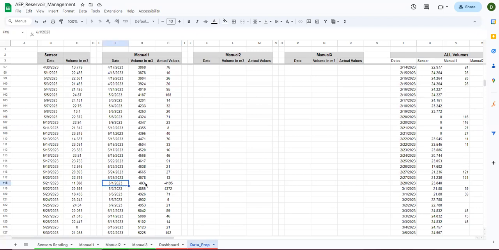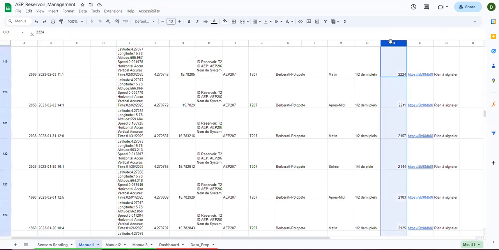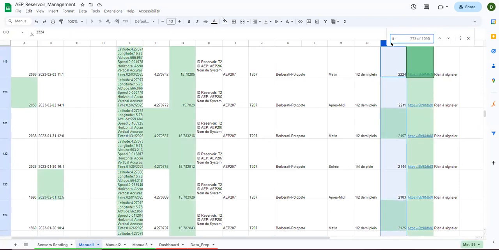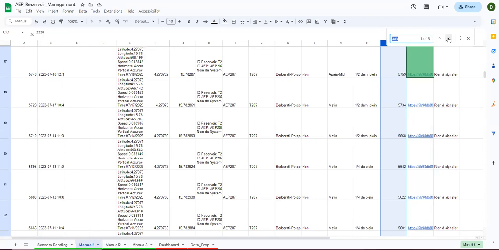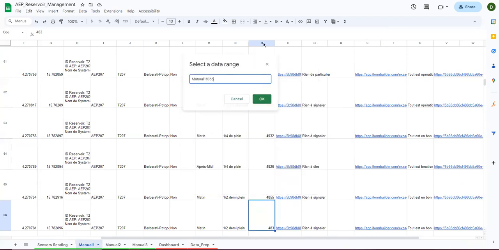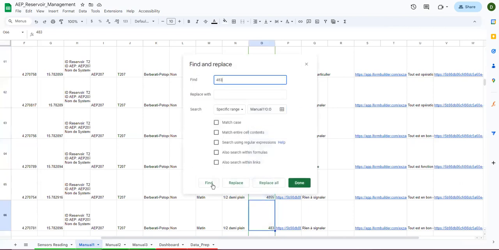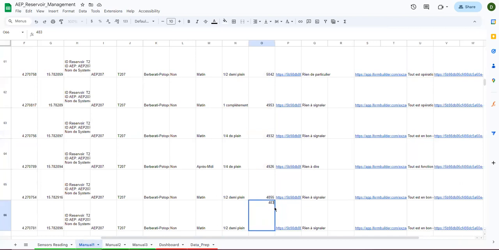Like for 6/1/2023, we have this 483. I'll copy the date, select in here, find the date. Let's select Control, column O. 483 is the data I want to find. I want to select in a specific range. The range is the whole column O. Now let's find. Okay, we have found this 483. Now we need to fix this 483. If you want to add a 0 to it, let me add a 0.